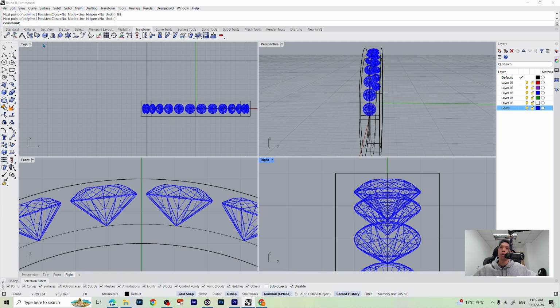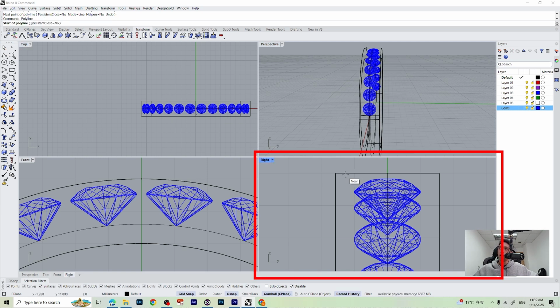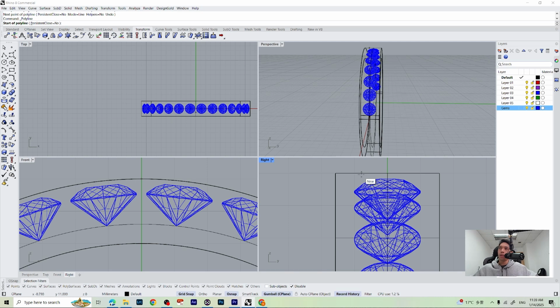Alright, let's take our polyline, and we are going to go to our right viewport and snap the start of our polyline to somewhere around here over the diamond. And we are going to go down to a distance of 0.8. Hold shift and just click on your grid.